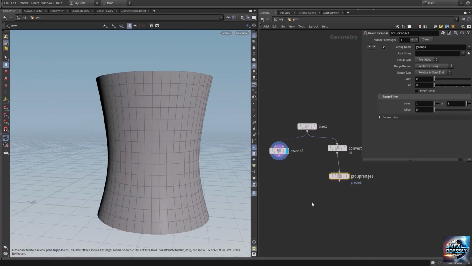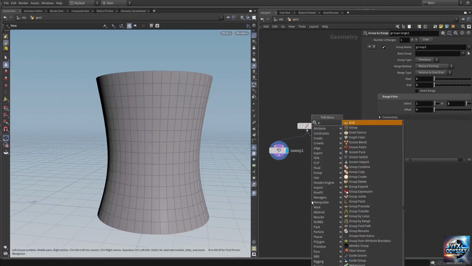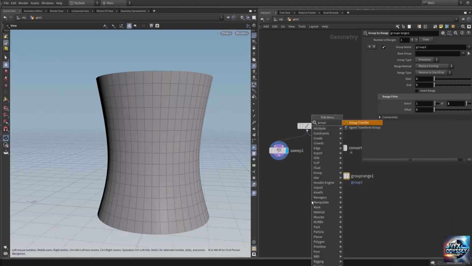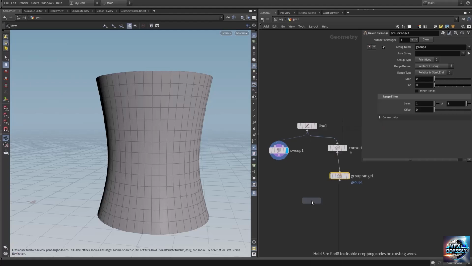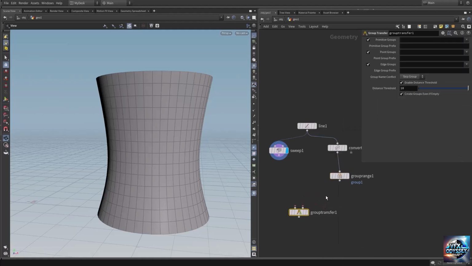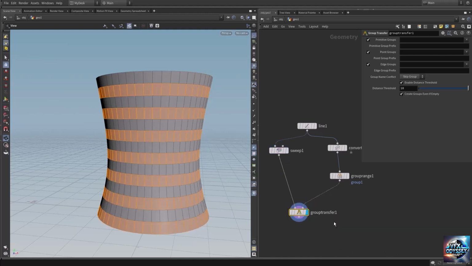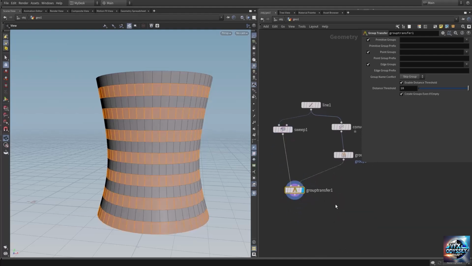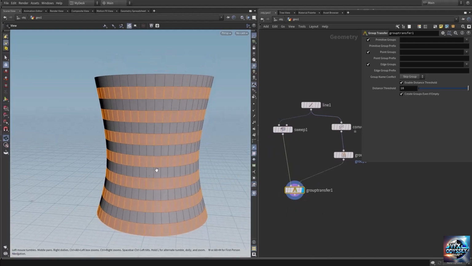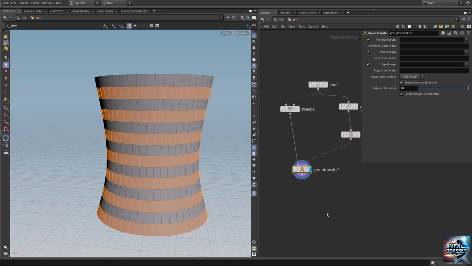So we can transfer the group by using a group transfer. The group transfer works exactly like the attribute transfer, but here we are transferring the group. Okay, so this is the geometry to transfer groups to, and this is the geometry to transfer groups from. Set the display flag to the group transfer. So now here, as you can see, we are selecting every other height ring segment.